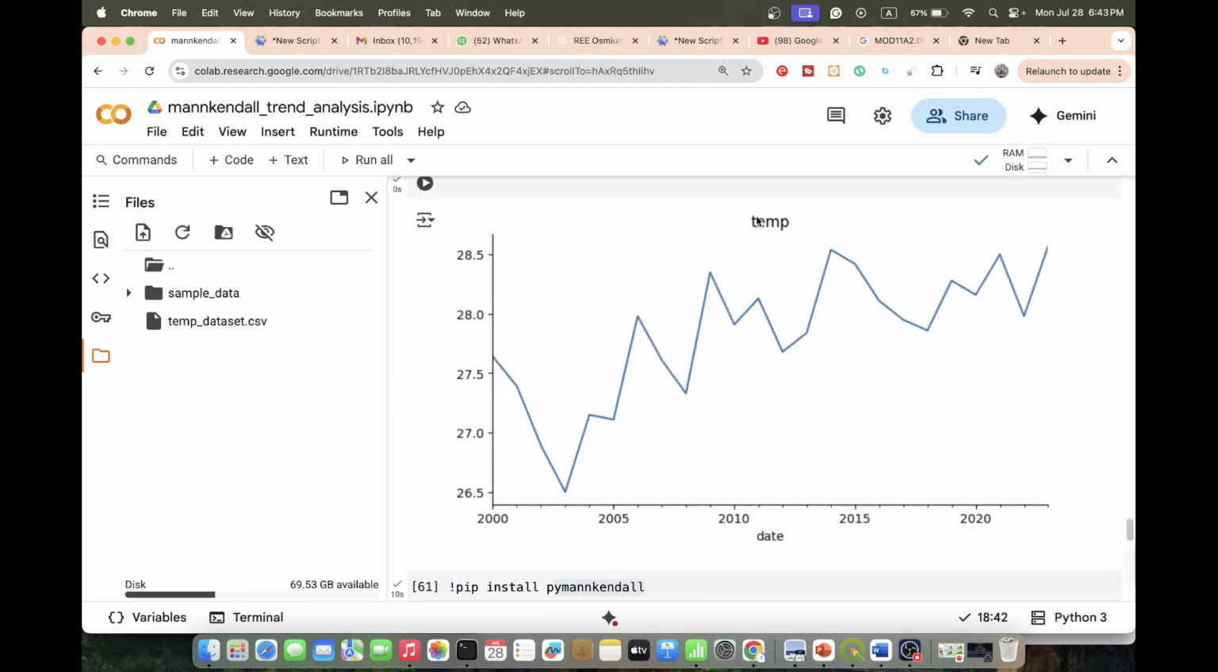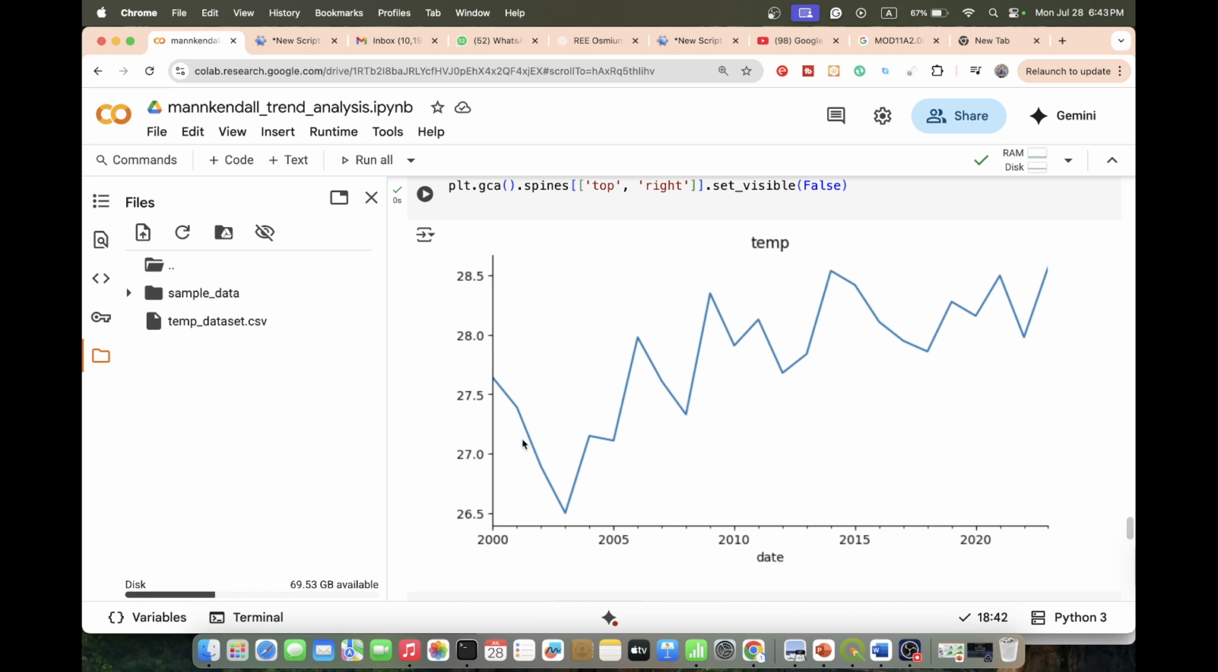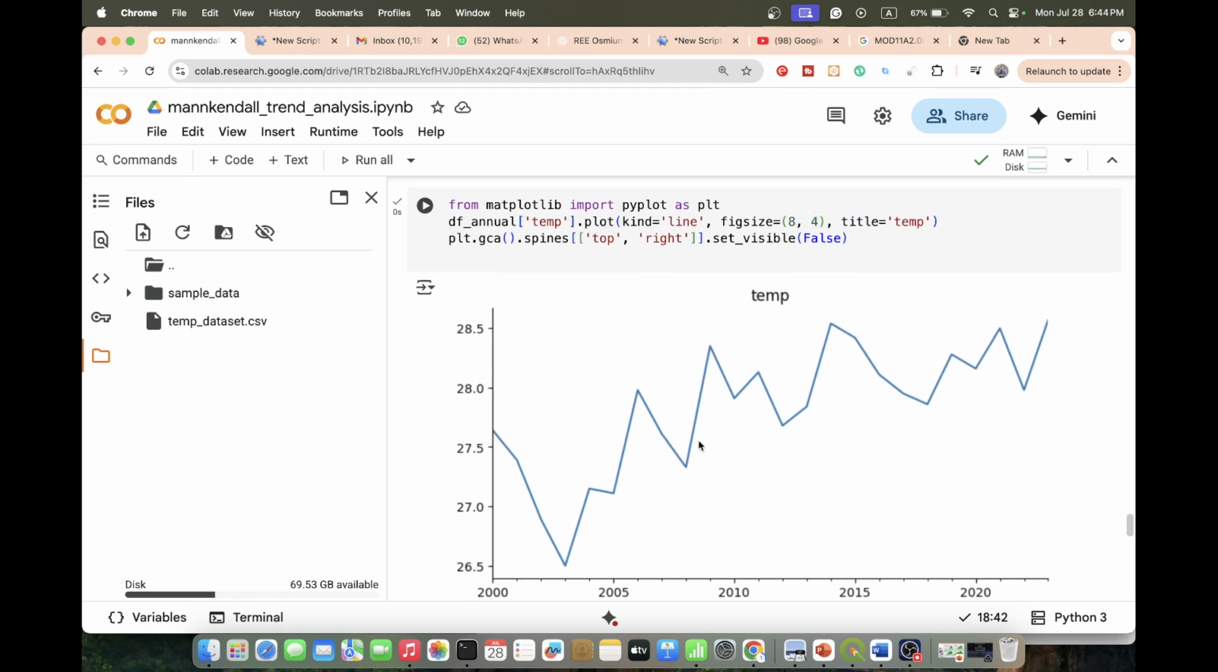So here I showed you one example of how to make a Mann-Kendall trend analysis. But for any long-term time series data, you just apply the same process, and you can also check the trend of your data set.